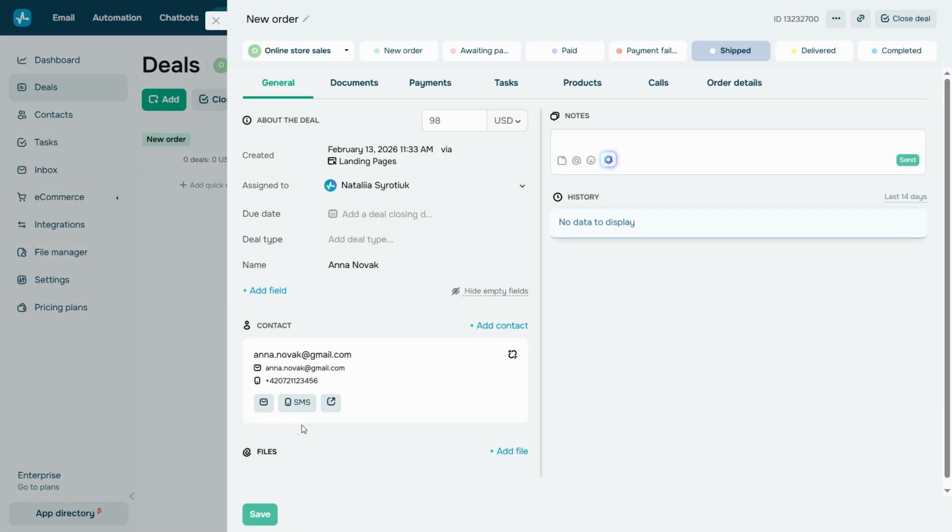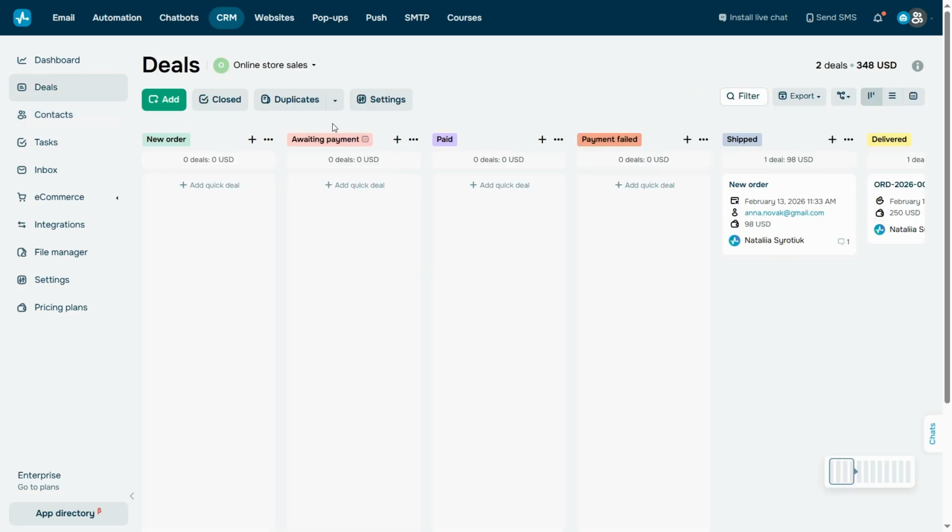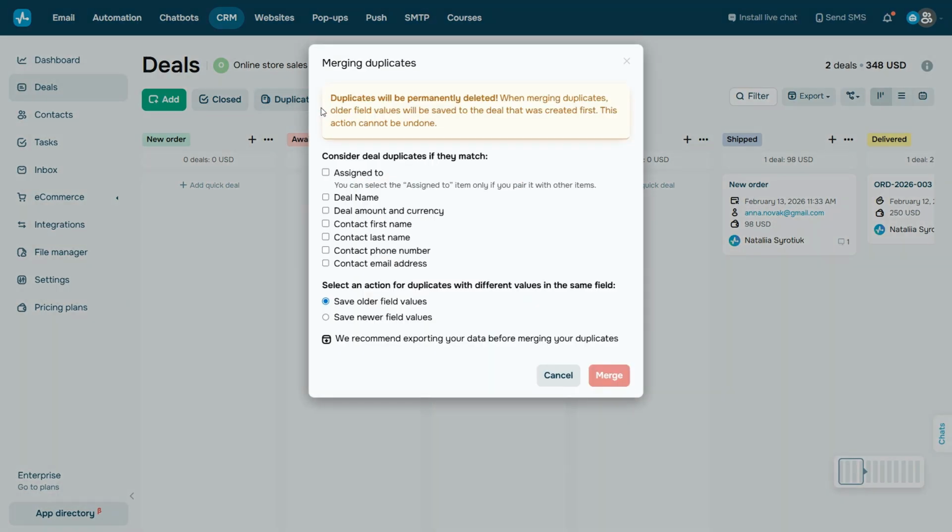Also, keep in mind that when a deal is created in the CRM system, a contact is added automatically. This can result in duplicates if the same customer interacts with you through multiple communication channels, for instance, by placing an order on your website, messaging a chatbot, and more. In this case, your team member should merge the duplicates into a single contact. You can learn how to do this in our self-help guide linked in the video description.